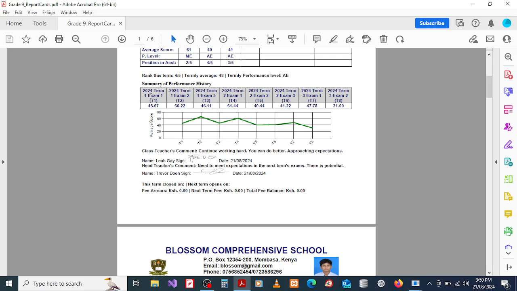So we have 2024 term 1 exam 1, term 1 exam 2, term 1 exam 3. That's for term 1. Then when it comes to term 2, we have term 2 exam 1, term 2 exam 2, term 2 exam 3. All right, that is for term 2. Then when it comes to term 3, we have term 3 exam 1 and term 3 exam 2. So for term 3, they are doing 2. But for term 1 and term 2, they are doing 3, 3. Right? So for the whole year, they are now 8.